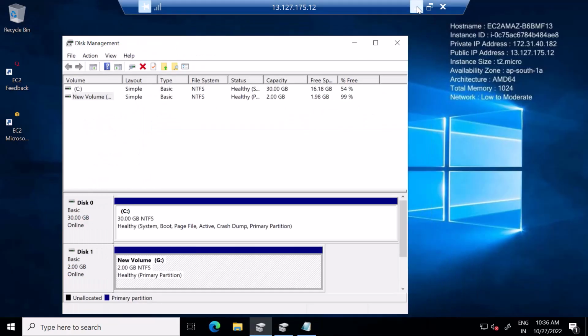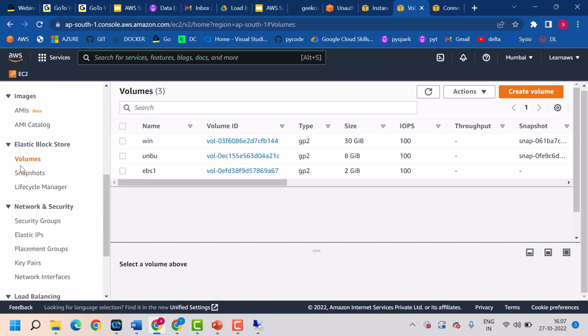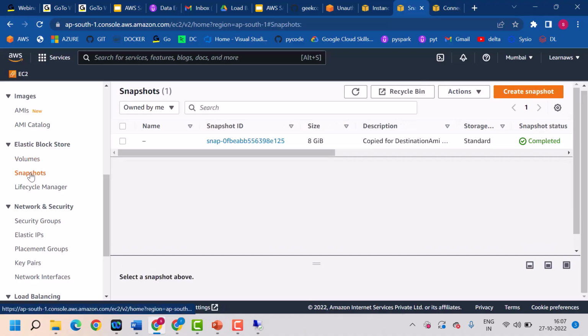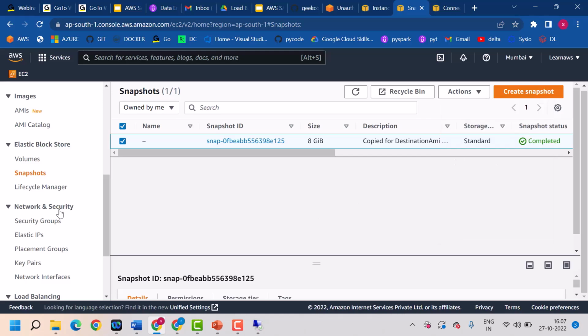Now, if I go to AWS console, there's an option called snapshots under volumes. You see the snapshot under volumes. With the help of this option, we can take the snapshots of the volumes that we have created. Now let's say I want to take a snapshot of this volume. Select the volume, go to actions. It is very simple. There's an option called create volume from snapshot, create image from snapshot, copy snapshot, etc.